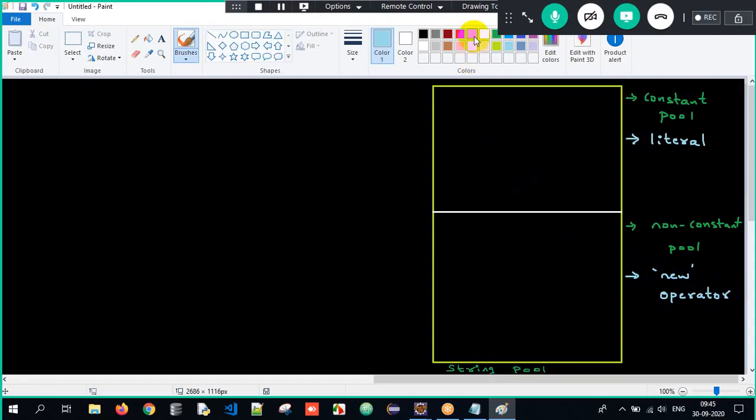And the last part over here is that duplicates are not allowed with respect to the constant pool, but duplicates are allowed with respect to the non-constant pool here. So what is the meaning of it? I'll just explain it in a beautiful manner, just wait for it.